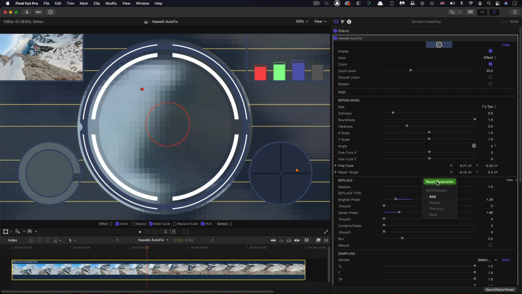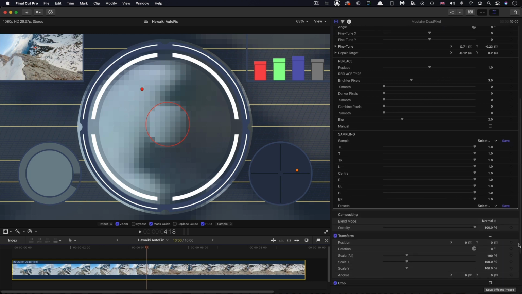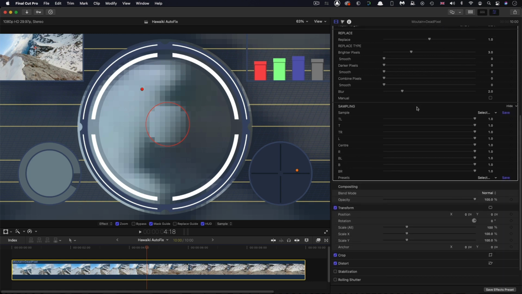So I'm going to reset that replace. And down here, if I scroll down a little bit, you'll see we've got a sampling section. So basically, this is allowing me to adjust the influence of the various different pixels as they contribute to the replace. So in this instance, we really want the pixels from the right-hand side to be the replace pixels rather than any from the left.